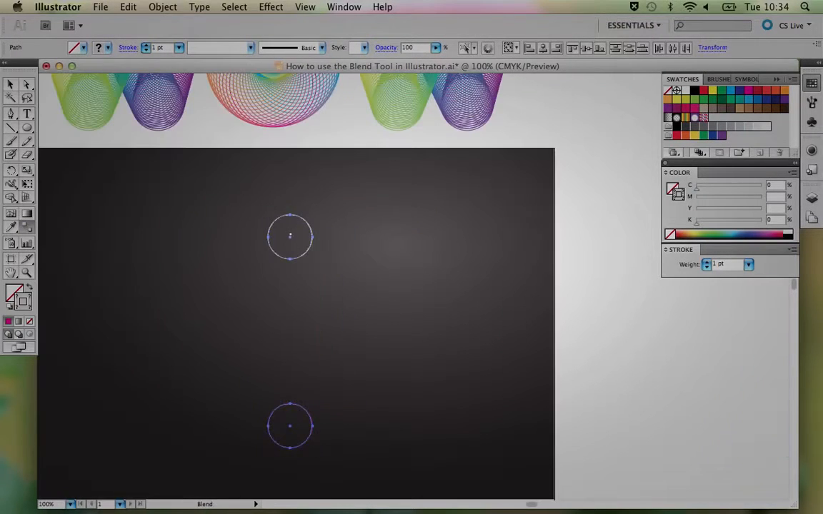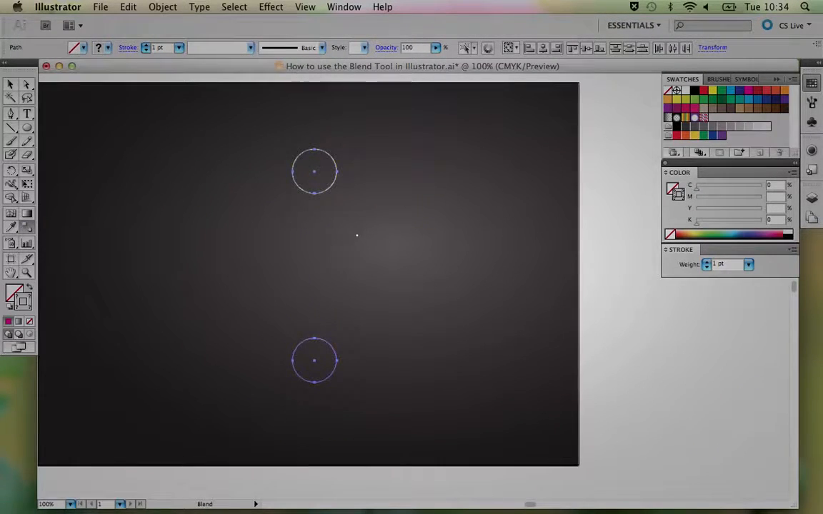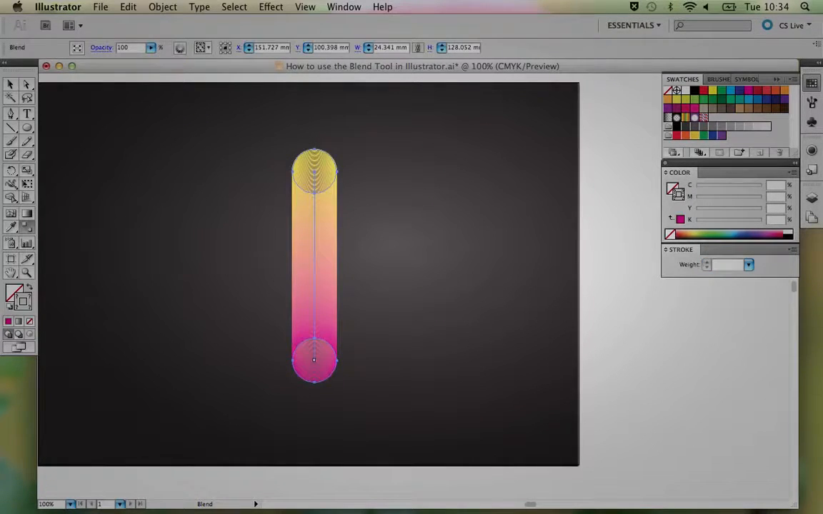What is important at this moment is that when you're using the blend tool, you're thinking about where you're actually clicking. So you can see I've selected that tool, I'm clicking in the middle here, and I'm going down to the bottom one and I'm clicking in the middle there. And what that will do is it will provide the blended steps between the two.